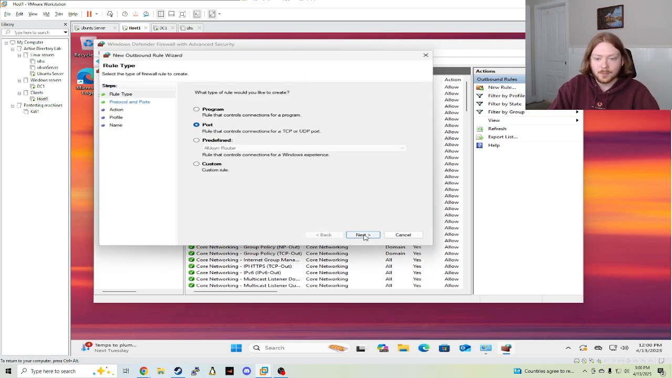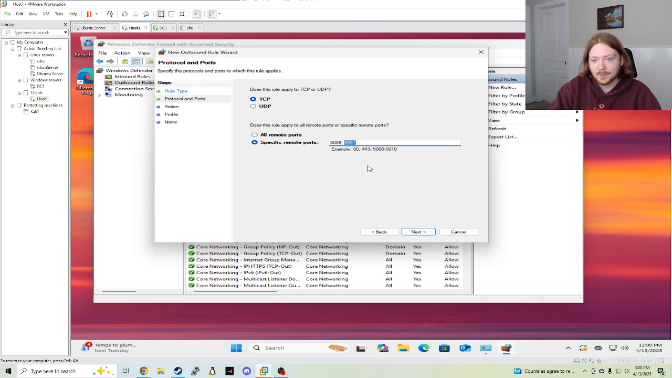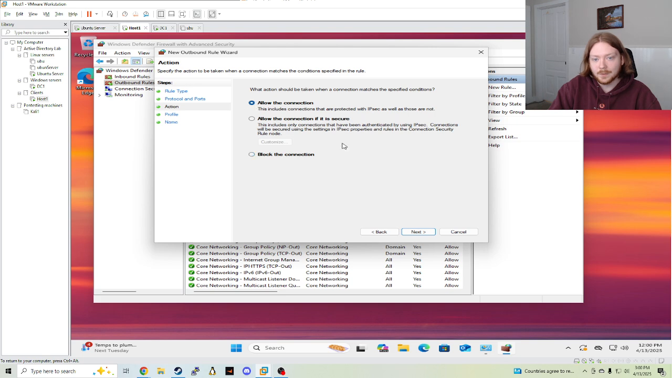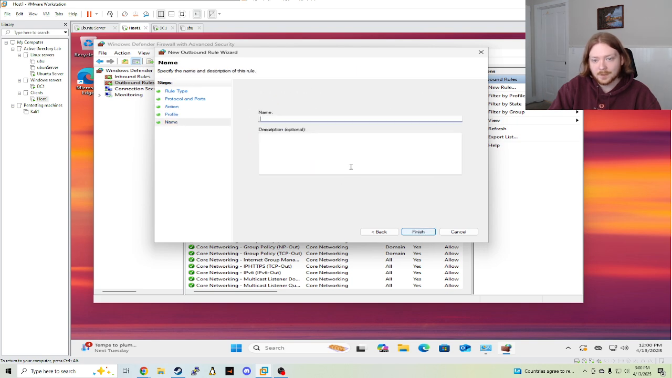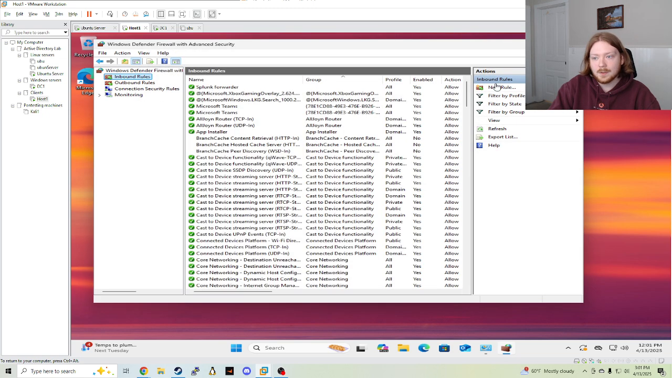We want to switch to port, and then the ports that we want to allow are 8089 and 9997, and this is for Splunk. So the receiving port is 9997, and this is the inbound traffic from Splunk. So we'll allow the connection, next, and then we can just name it Splunk Forwarder. Finish. Okay, and then do the same in the inbound rules.